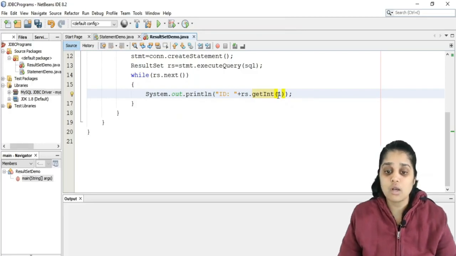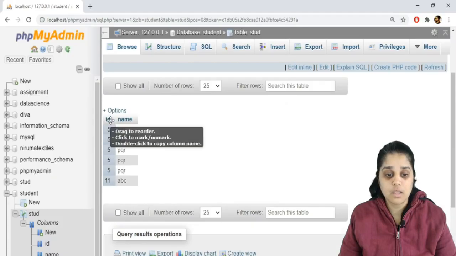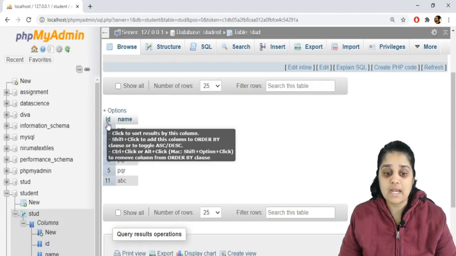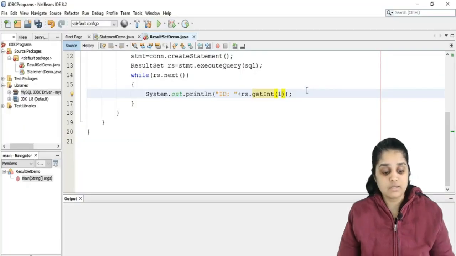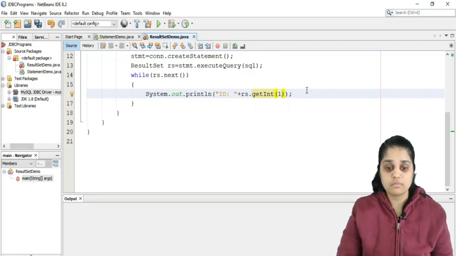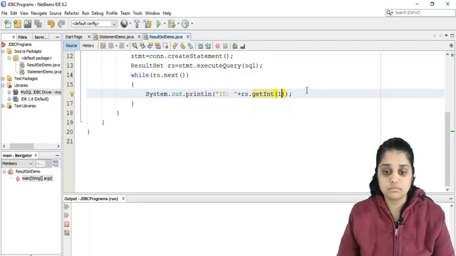So the first column is going to return an integer. Let us check this from the table. My first column is ID, and ID has integer data type. So I am doing getInt from the first column. This is one of the ways of retrieving the first column. Let us just run and see this program. Okay, this is how you can retrieve your ID.